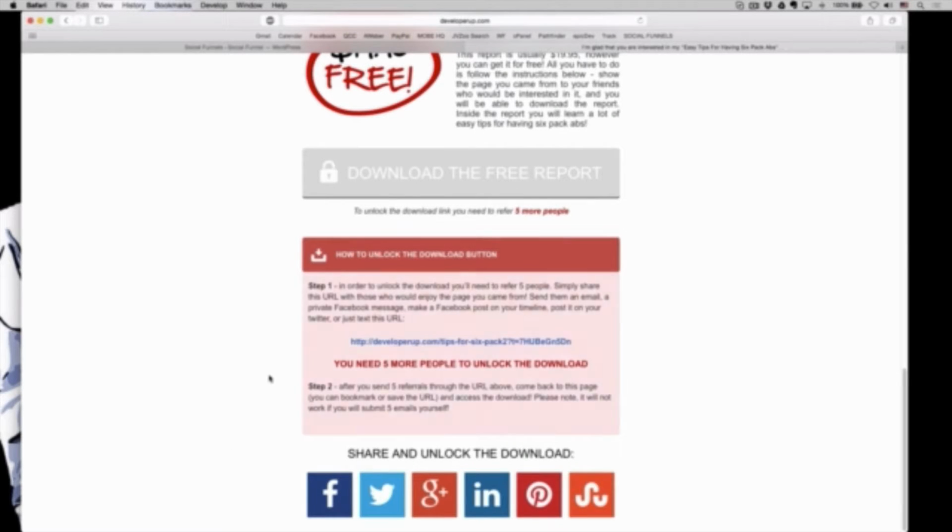When you click it, oh, there the twist comes in. It says to unlock the download link, you need to refer 5 more people. Now take a look at what happens here. They get a unique link that they need to share in order to unlock the download report. So when they share with 5 guys, when 5 guys land on this page, the button will unlock.